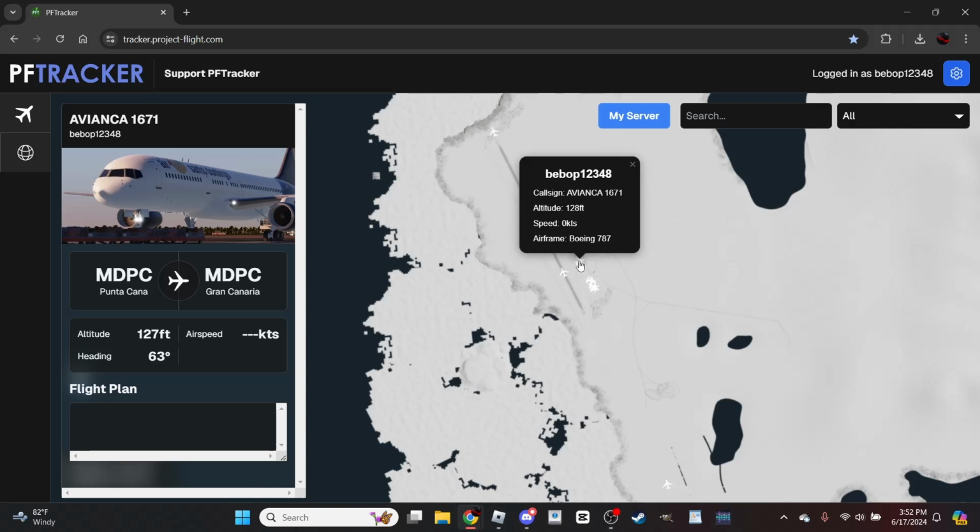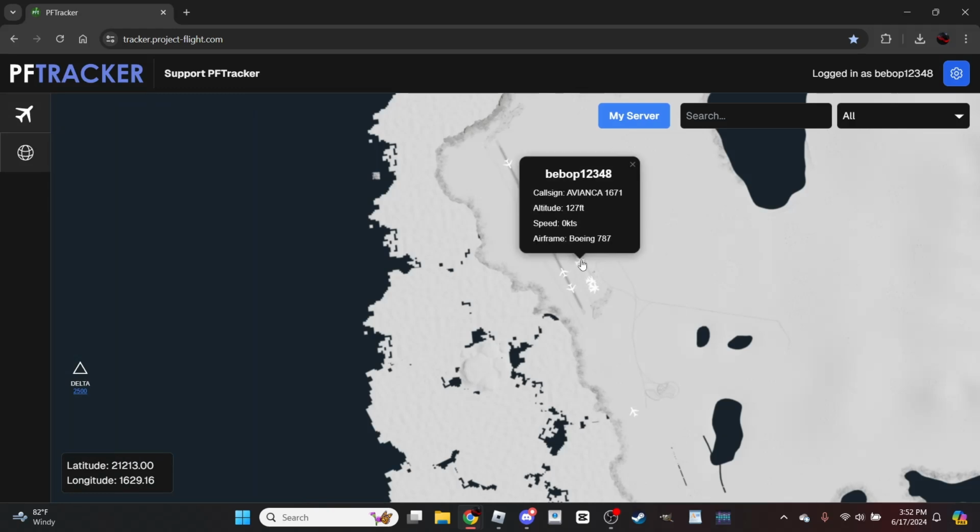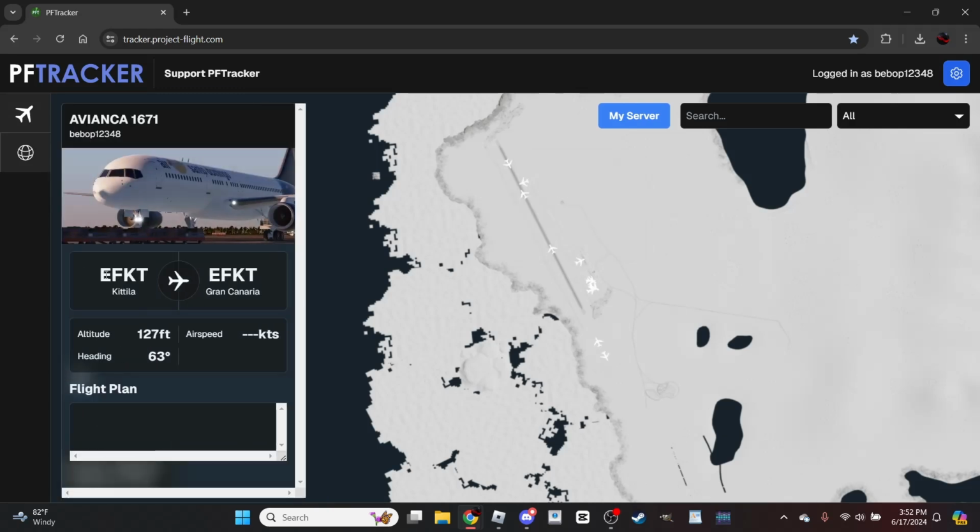Now, my flight plan is actually old. That is my old flight plan. So let me go over to here, and let's make it EFKT, and we'll keep it Gran Canaria here. As we saw, if we click on my plane here, it does have a bit of a problem with the first ICAO code copying onto the second ICAO code, which is a little bug. I don't know if that's going to be fixed or not, but it is a little bug.